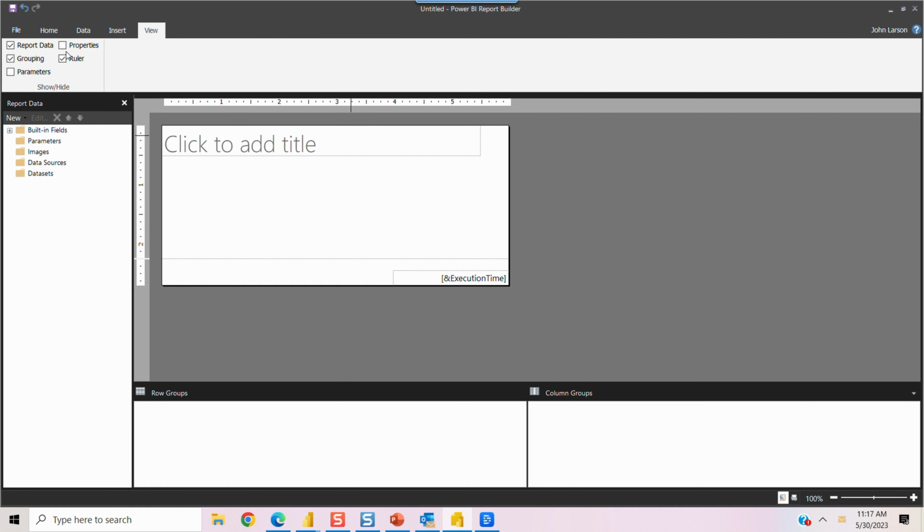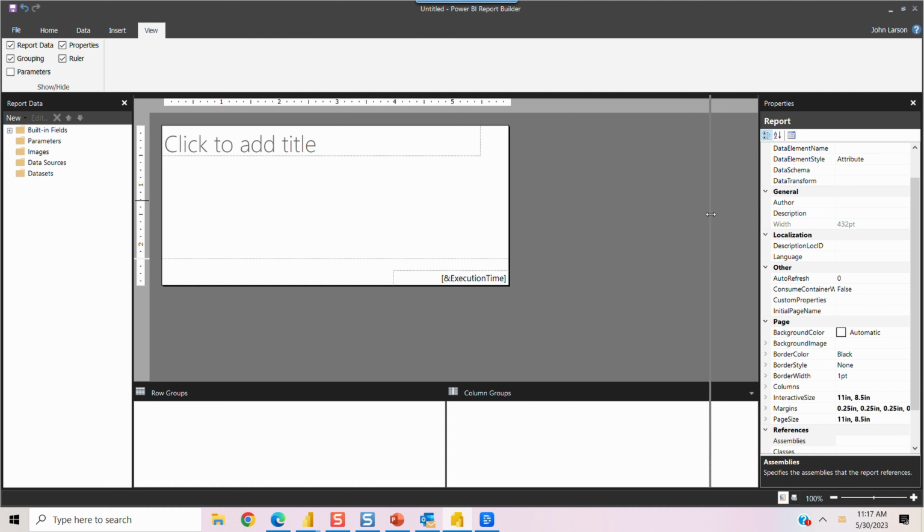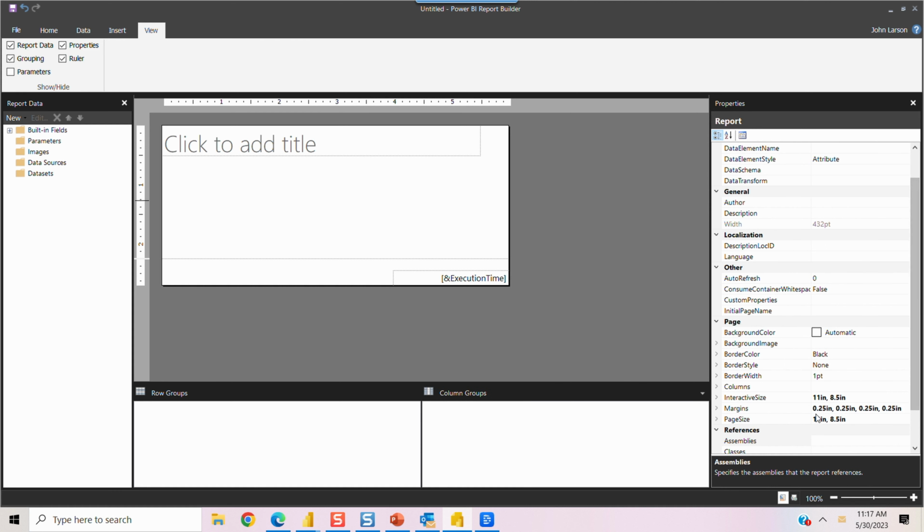I'm going to open up my Report Properties pane so I can begin to see the settings that I am now establishing for my report. And here, under the page, you can see the dimensions and the margins are shown here.